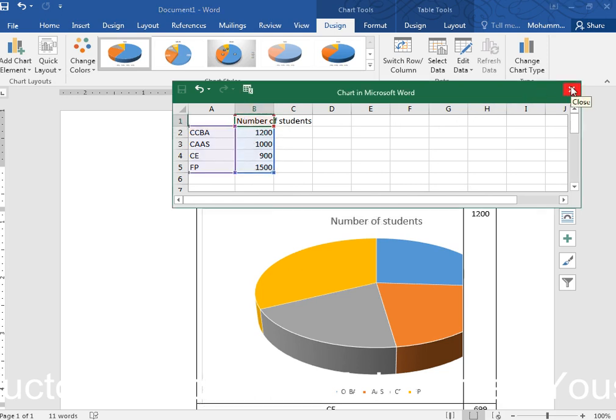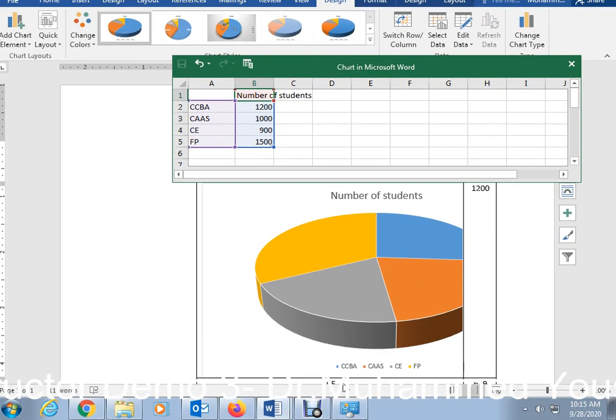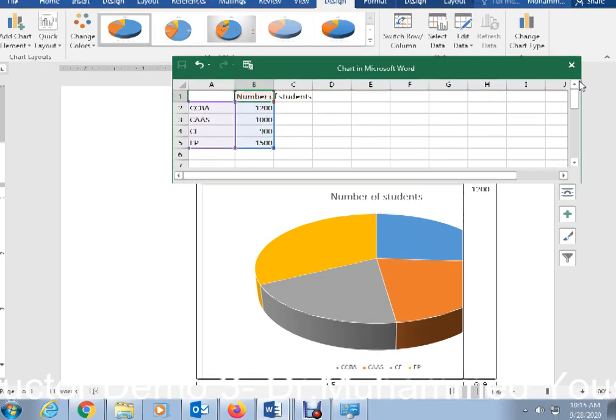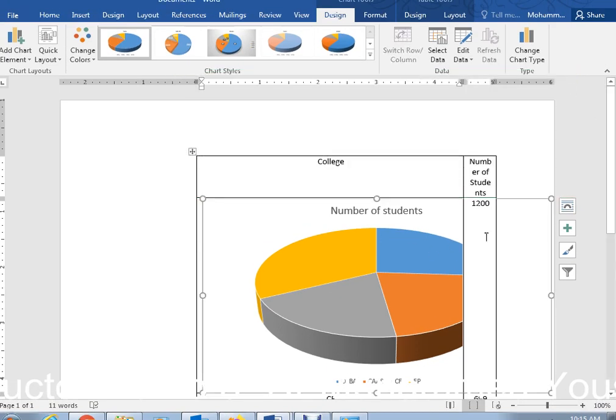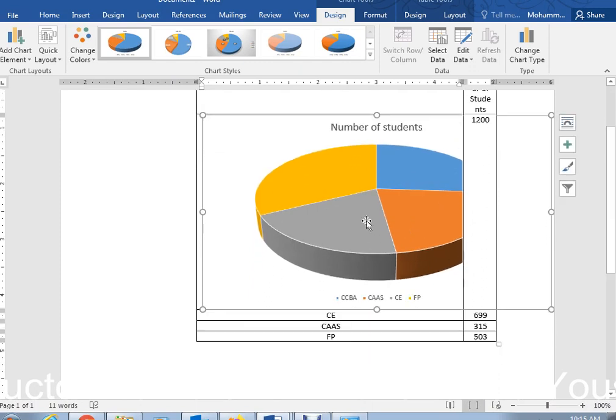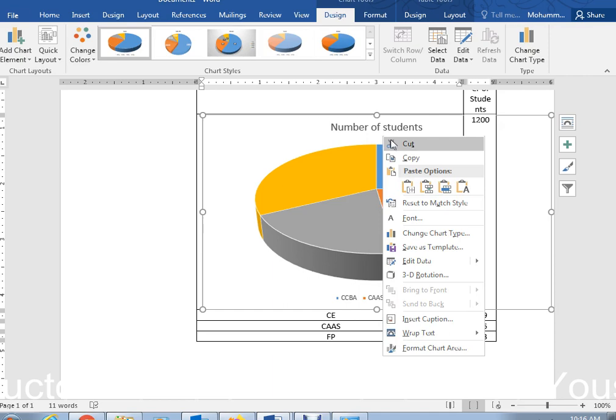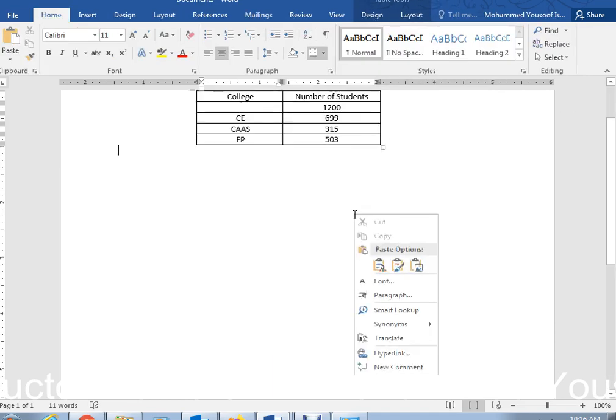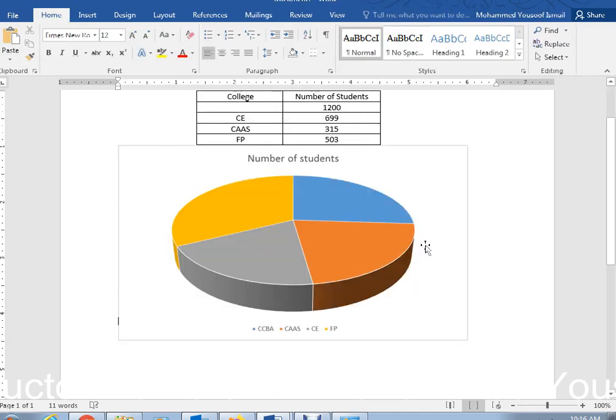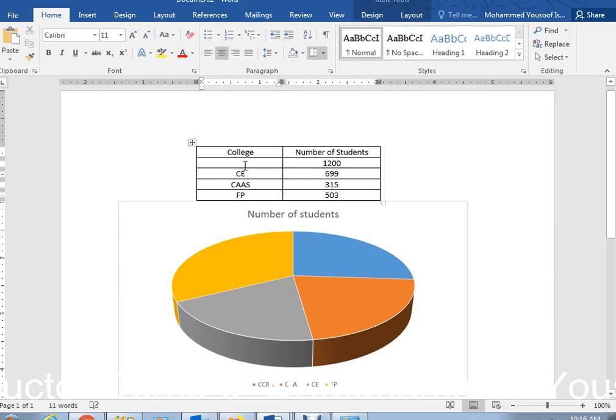After this, you can see that the chart is ready. CCBA is blue in color, CAS is orange in color, then CE and FP. All the 4 colleges are represented as a chart. Once I am done, I can close this one. But you see, now what is the problem? It has come inside my column, which is not correct. So I can cut and paste it here outside. Now I can write here CCBA.